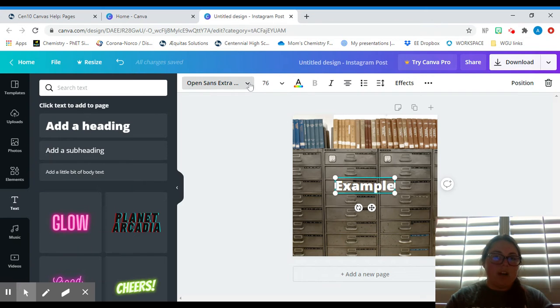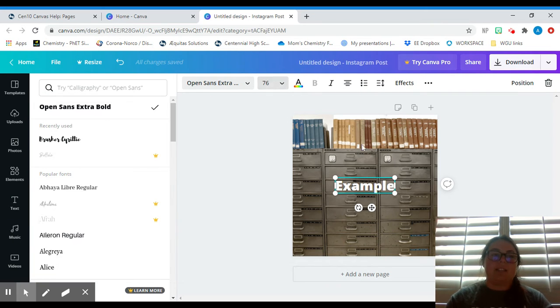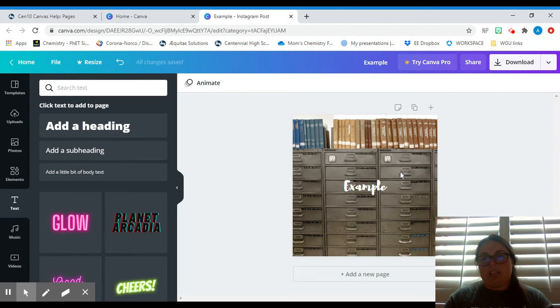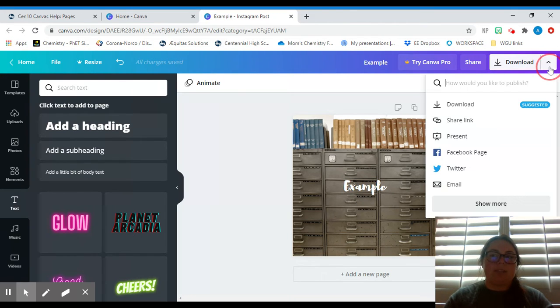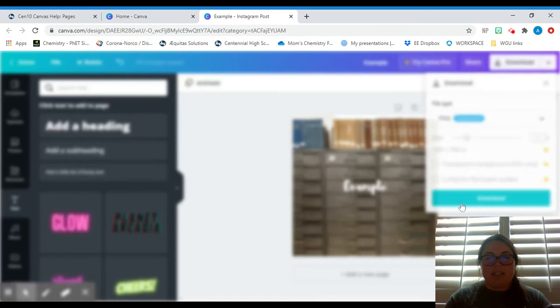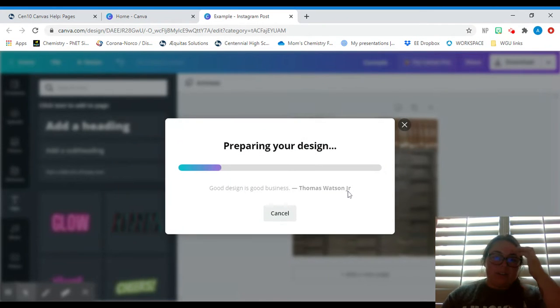I can change the font. I can change the size, the color. This is obviously my favorite font, that's why it's recently used. But if I put it there, I can change this however I want, but you're going to download it. You have the option to download it as a PNG, which is the easiest one. So it prepares your design.